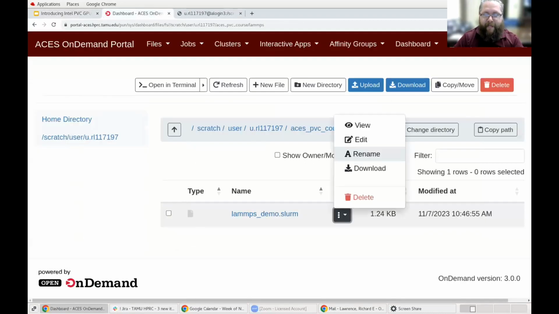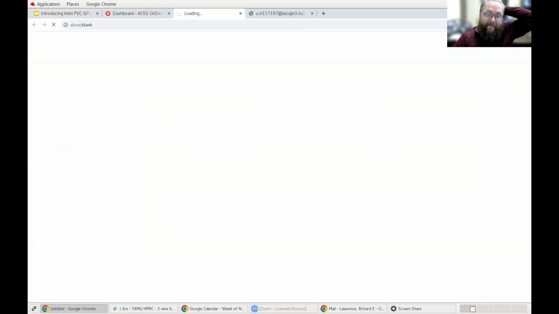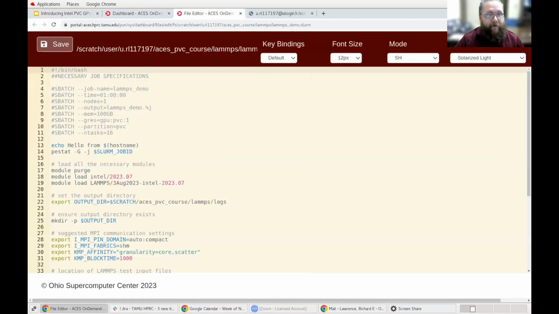So if we look here at our lamps demo.slurm, let's suppose I go to edit the file. The first few parameters are requesting resources. So one option we could do is we could change what resources we request. We could request a different number of PVC GPUs, any number from 1 to 4. I don't have a multi-node example set up, so we'll have to be on a single node.